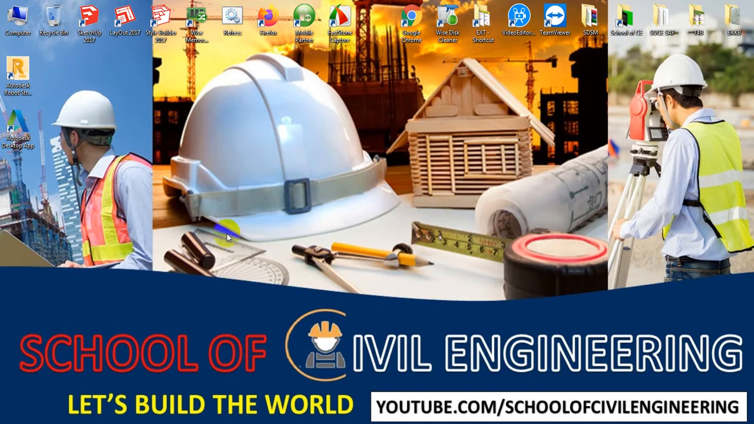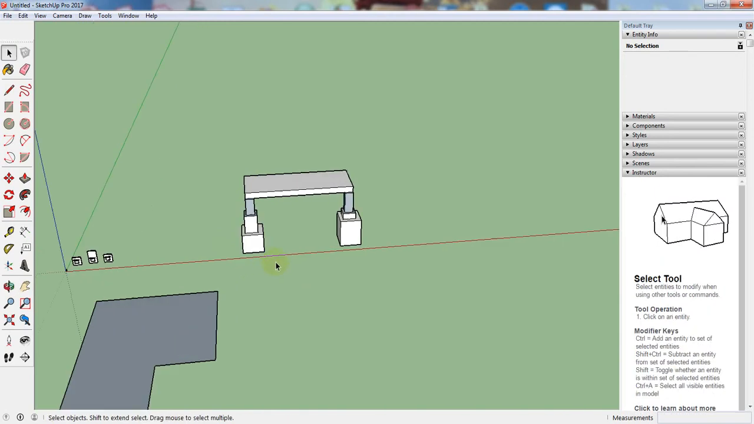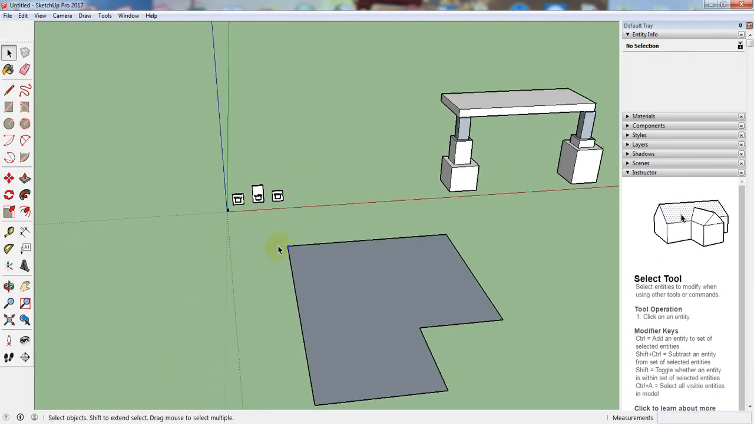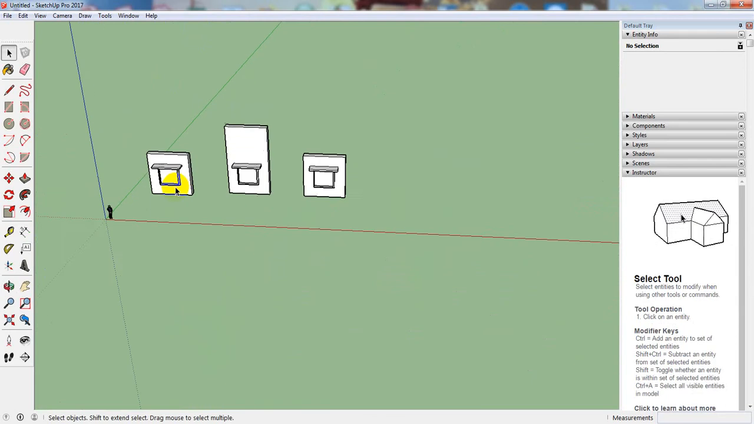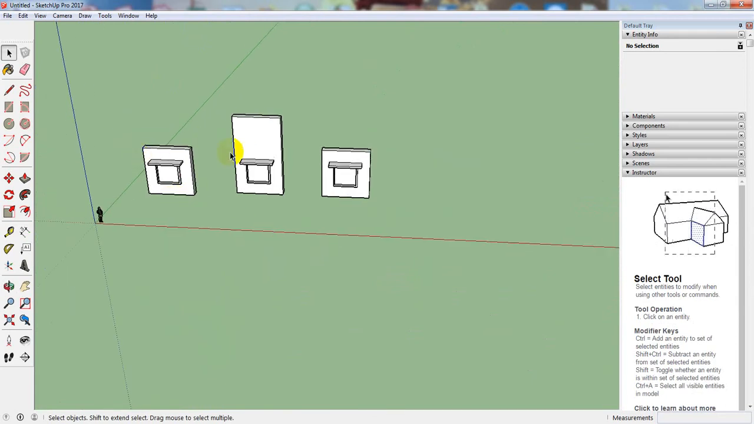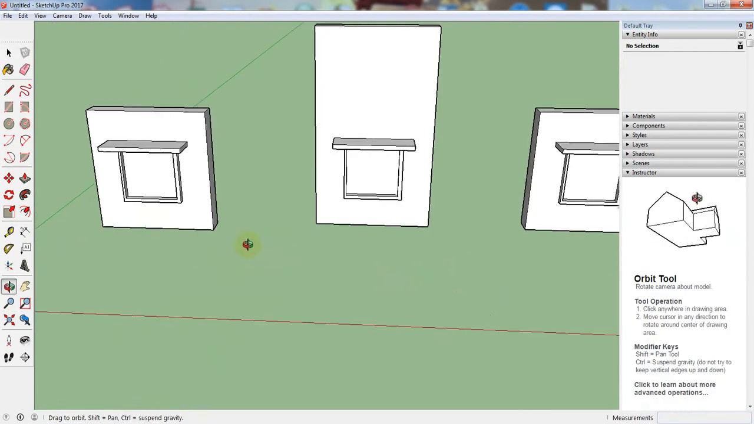So let's start. First of all, I am opening SketchUp. Here I have created some pre-tools, and first of all I'll show you about that.